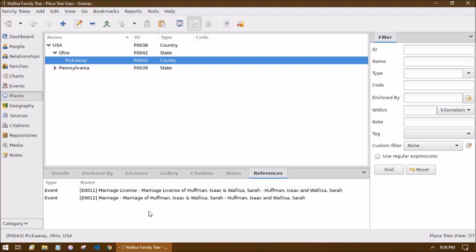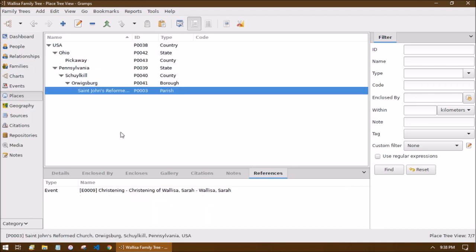So that's one of the cool features with references under the places view, is that we can see every single event that took place in a certain location. Or maybe, for example, here at church, we could see every single person that was baptized, or that got married here, or that had a funeral, whatever. We can check that for our entire tree.